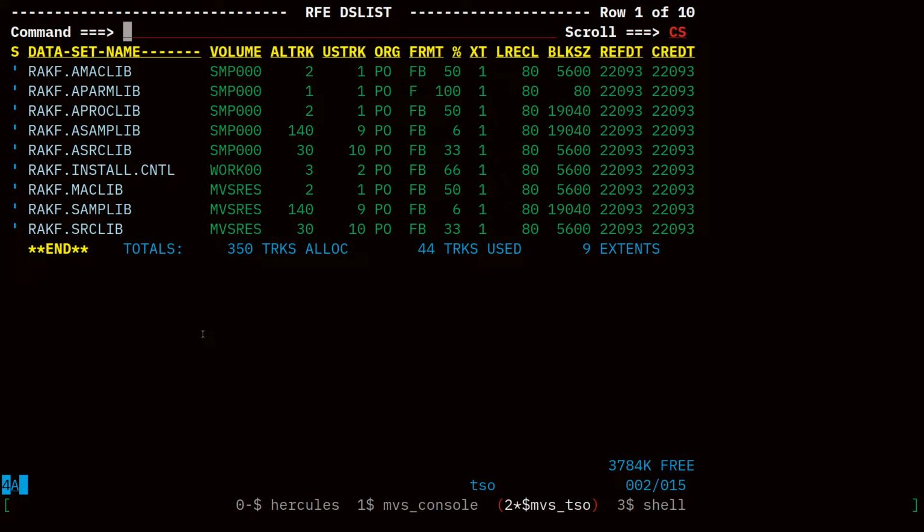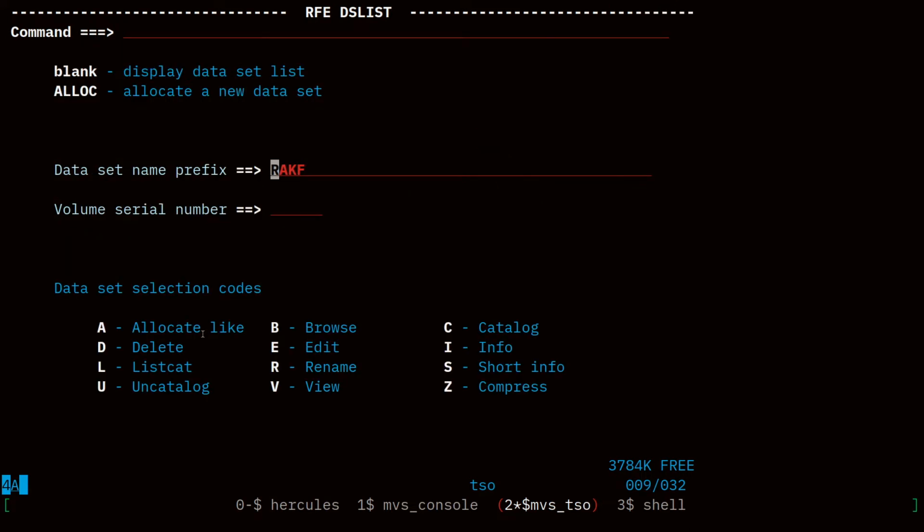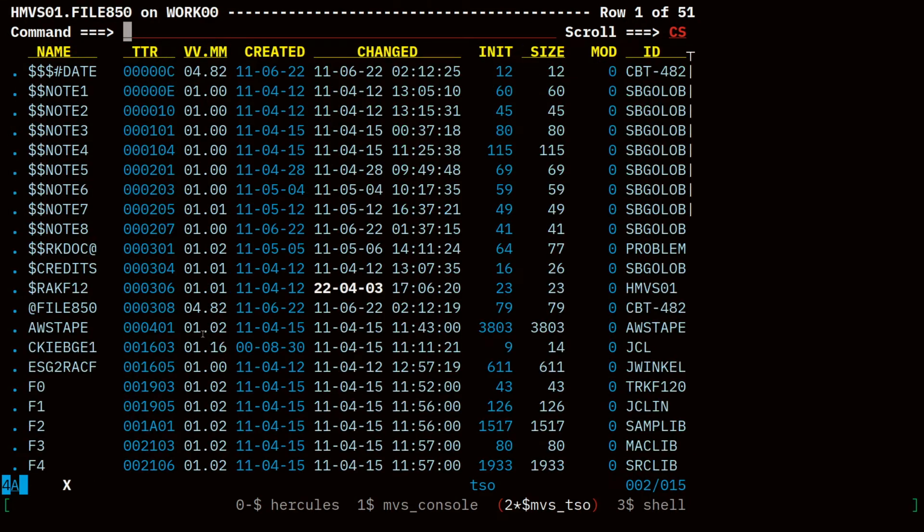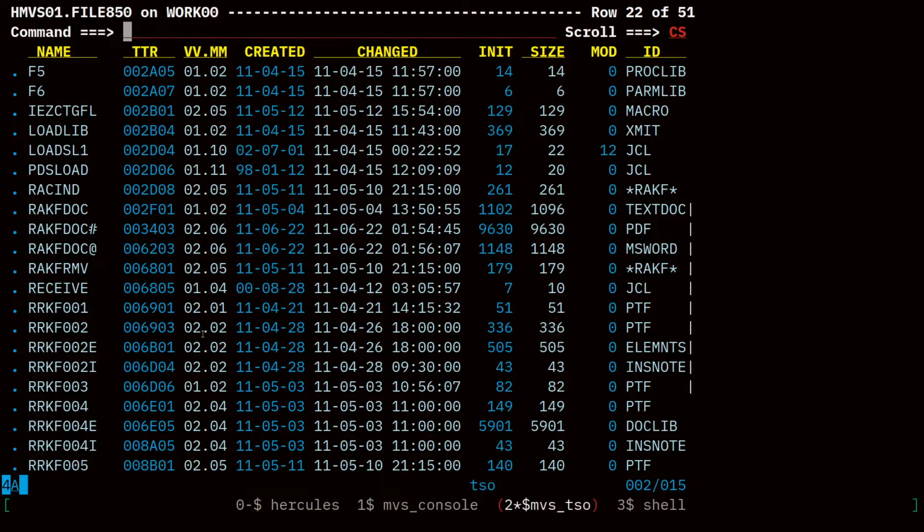So in this part, we are going to install those 6 PTFs. This will give us a couple of new features for RAKF, as well as fix a couple of bugs that folks have found along the way. The good news is everything we need for the 6 PTFs is in the data set that we received from the CBT archive. This file 850 data set, if we scroll down a little bit, here we are.